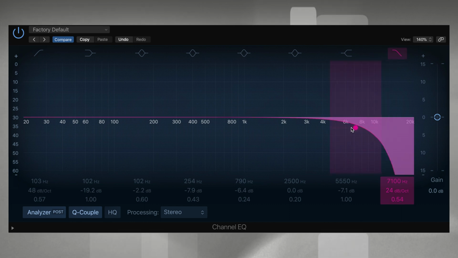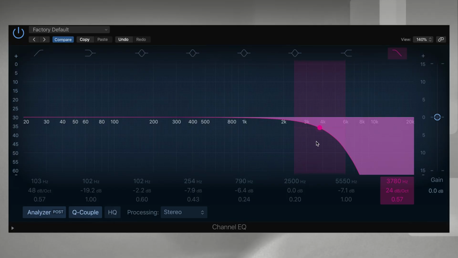And a low pass is exactly the same as the high pass, except it's on the high side of the frequency spectrum. It will allow the low frequencies to pass through unaffected and drastically decrease the gain of every frequency above the point that you've chosen.